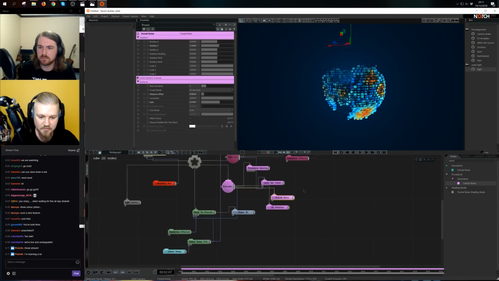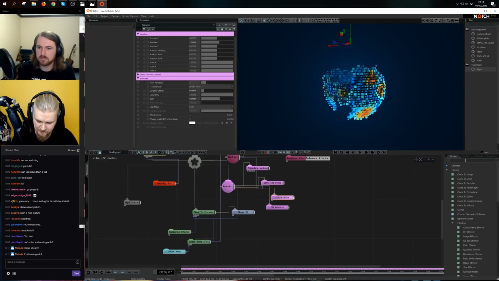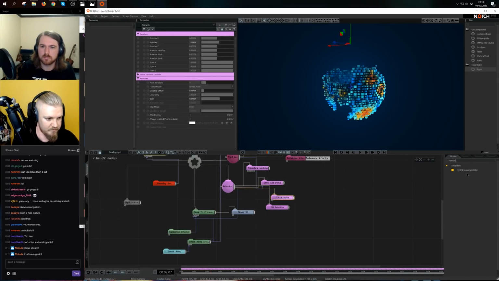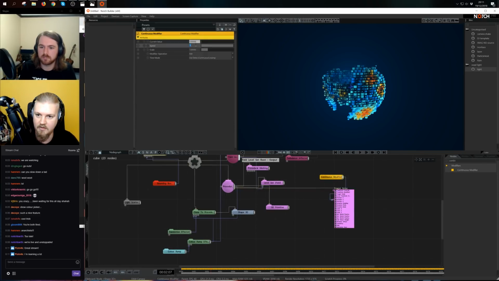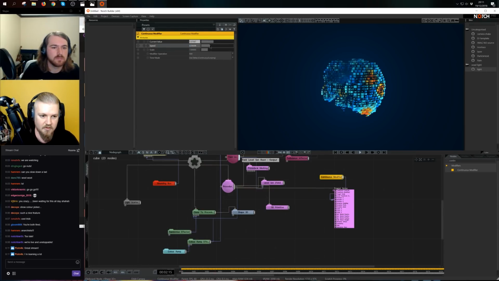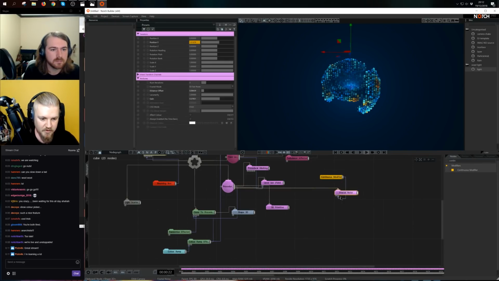Now the only problem is this fractal noise is static, but we could take a continuous modifier and affect this position Y. So continuous, fractal noise, position Y. I'm certain that it's going to be super fast. I'm just going to make it slower. Well, there we are. All right, so this is a little bit more interesting setting.